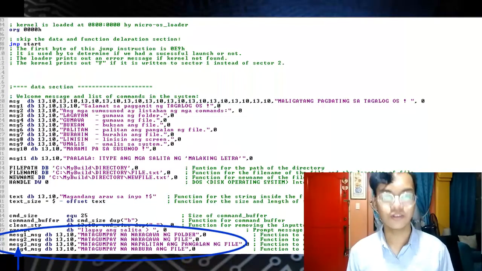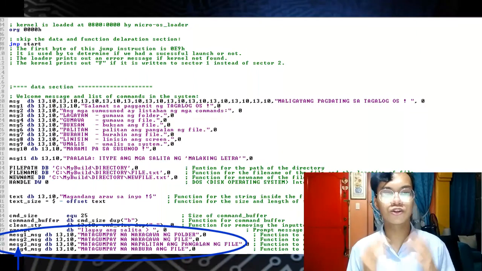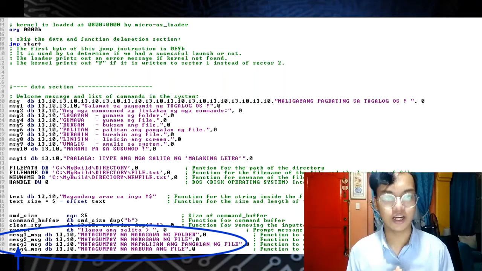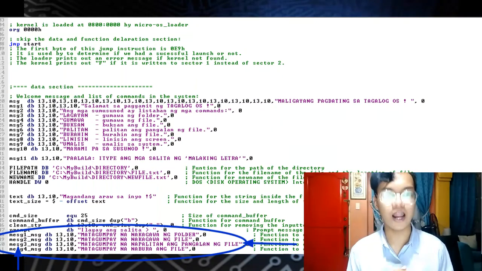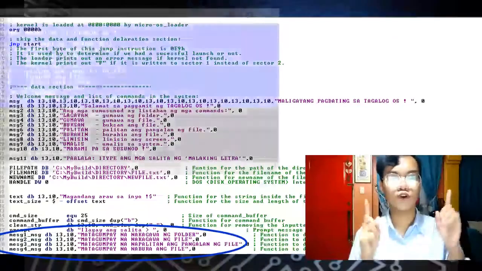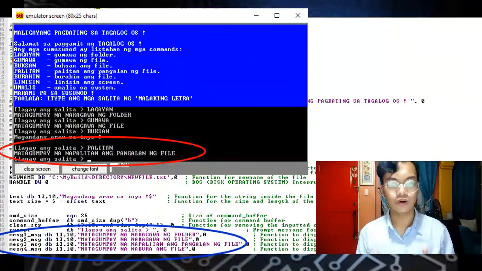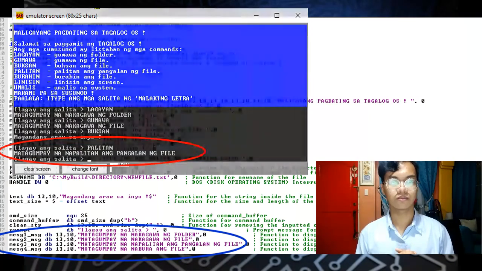Message 3 underscore message db. It is a function message to display if the user successfully renamed the file. It will show a string message, matagumpay na napalitan ang pangalan ng file. The photo above shows the output of the string message in the system after successfully executing the palitan command.